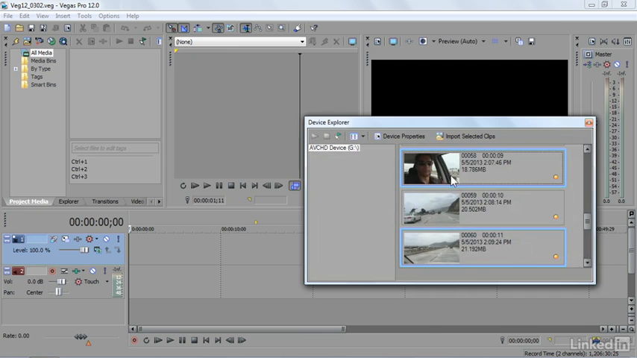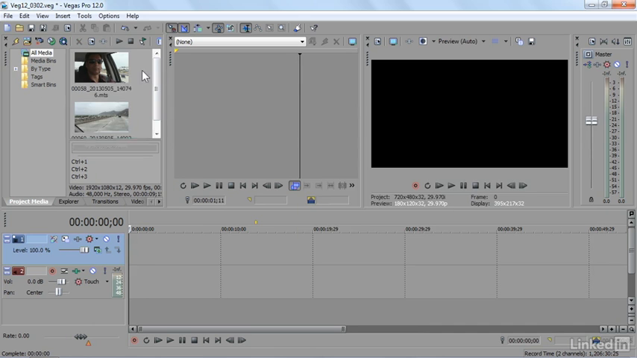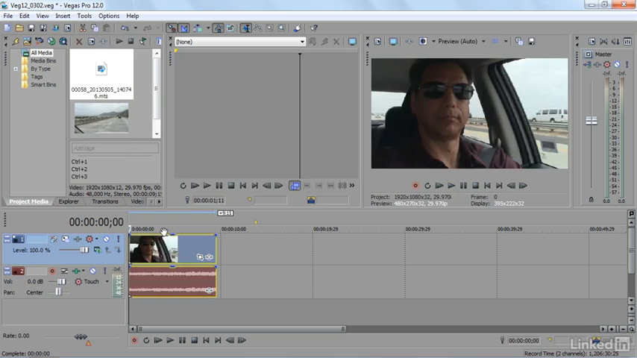And I'm going to select these two clips, and then I simply click on the Import Selected Clips button. There they go. They're there. Not only are they added to my computer, they're also simultaneously added to my project, and you can see them there in the upper left-hand corner in my Project Media panel. So I'll close my Device Explorer now. And of course, when I add the first clip to the timeline, the program is going to ask me, do you want me to change the project properties to match that clip? And of course, the answer is yes. I'll just drag that down there. There's my automatic setup, and we are good to go.